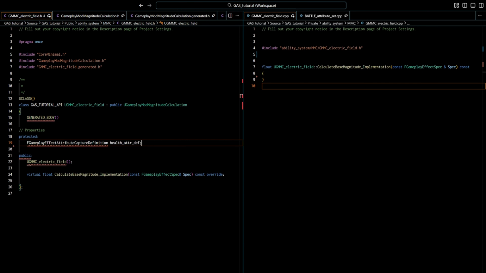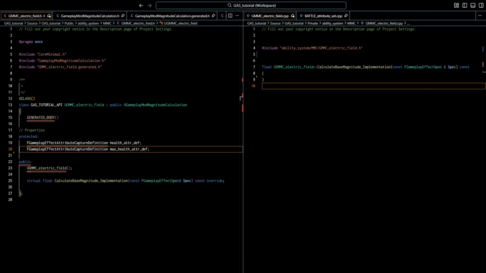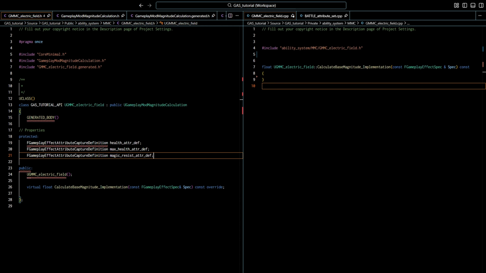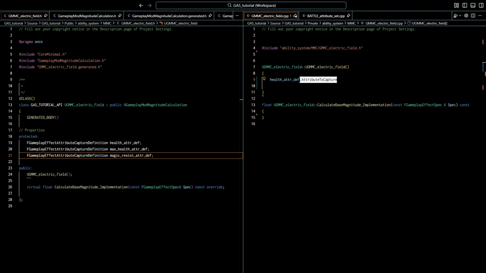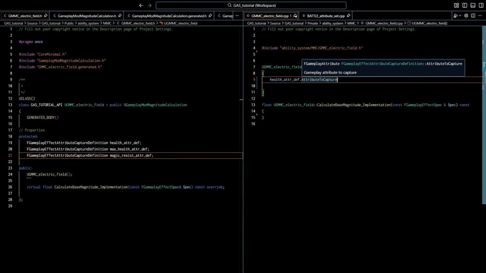So let's name this the health attribute definition. Likewise, we will create another max health attribute definition, and finally the magic resist attribute definition. Let's declare and define the constructor, and for the health attribute definition, let's assign a value for the attribute to capture.